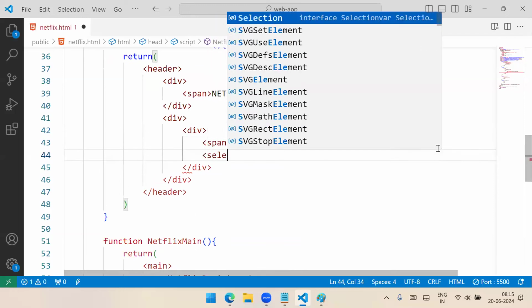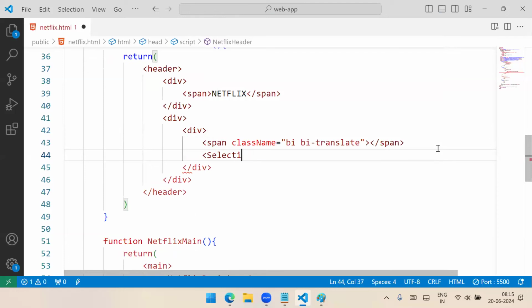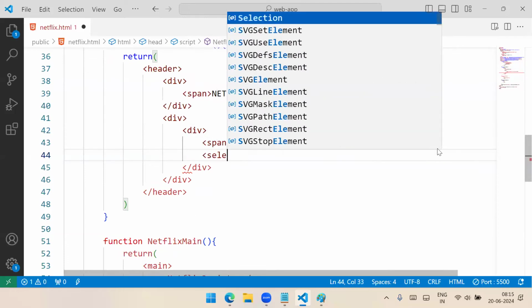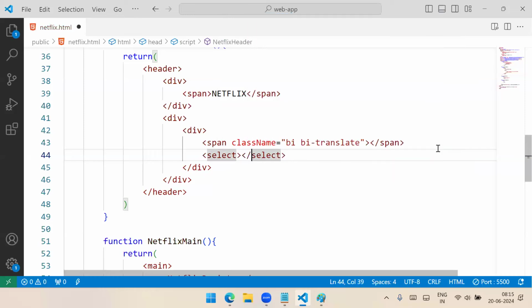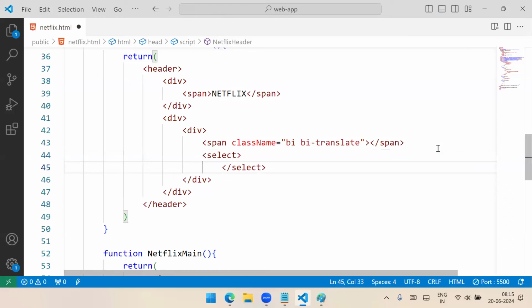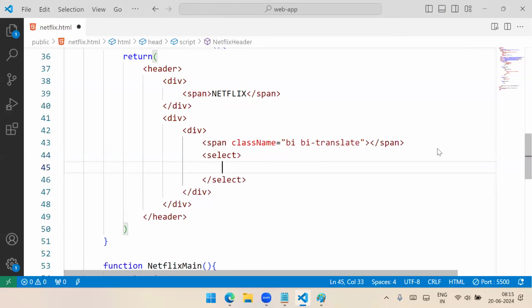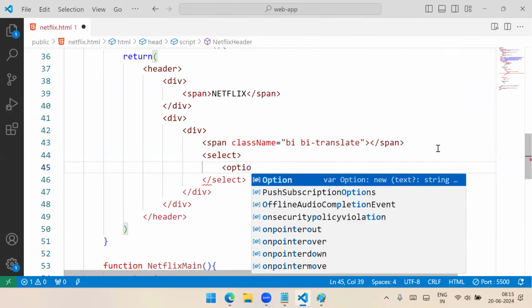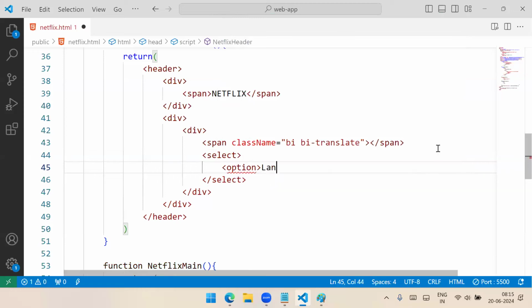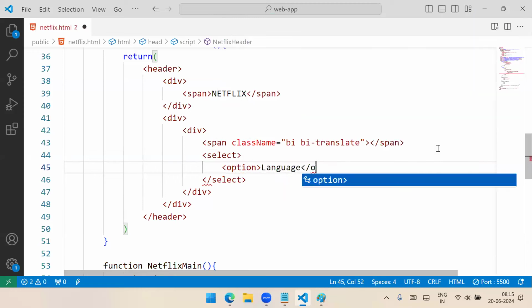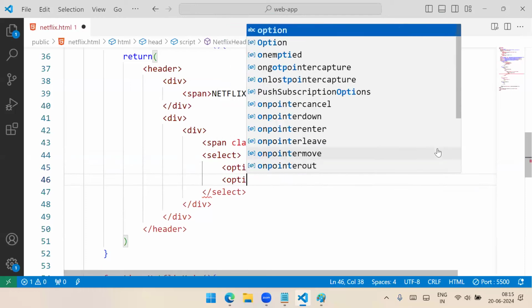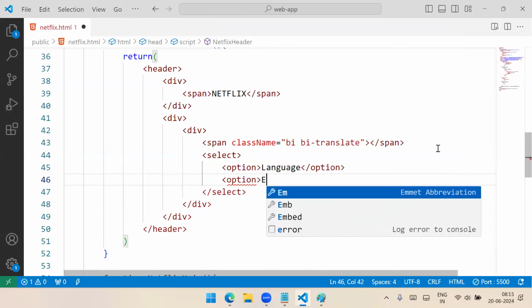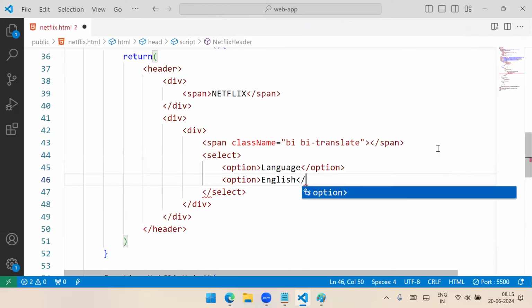After that, we have a drop down. A drop down, you know, is a select. The select element is there. In the select, we will have options. Option is the language. And here we have an option, another one like English. You can add other options also.